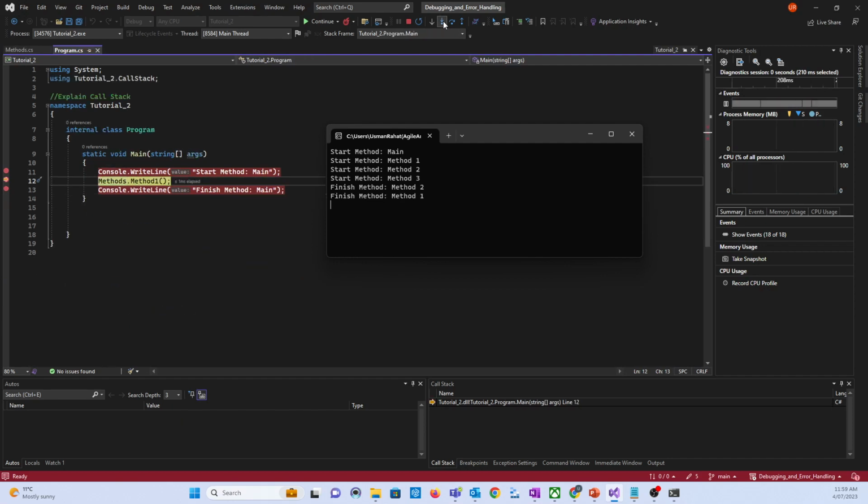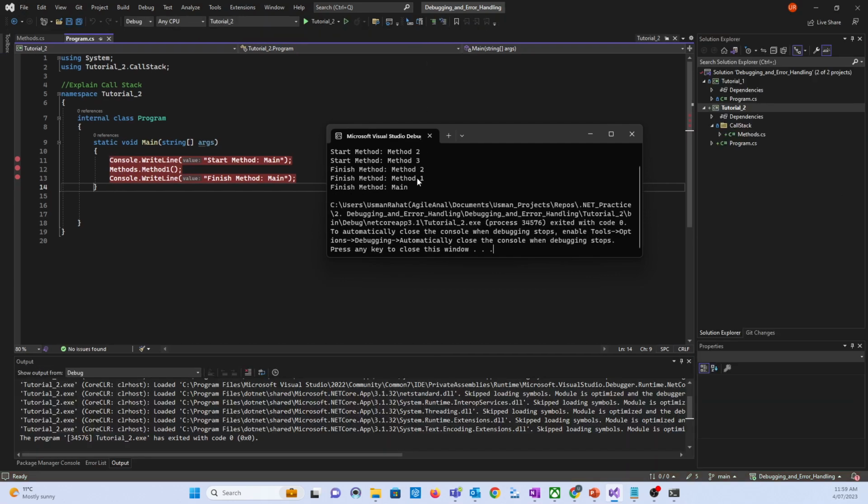Right now, again, I'm on method 1, then the main method. Now, if I execute, you would see the main method released, and the application would finish. So that's pretty much it for this tutorial.